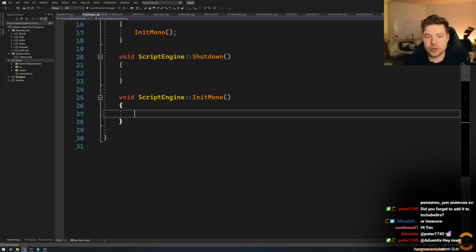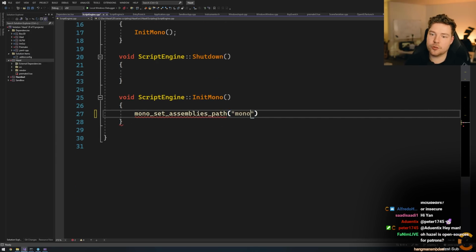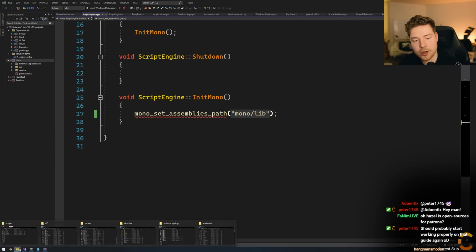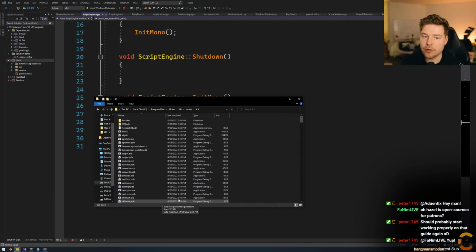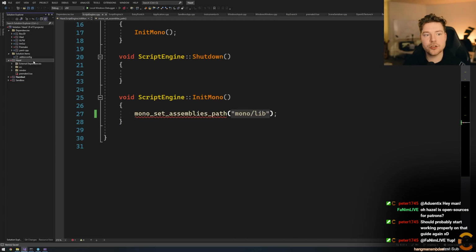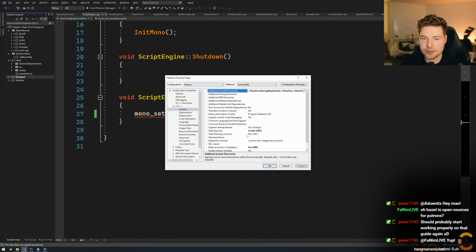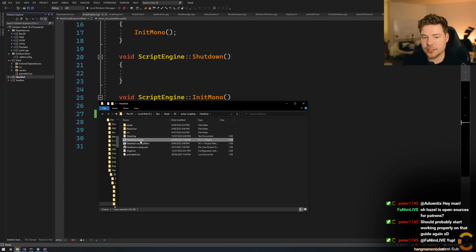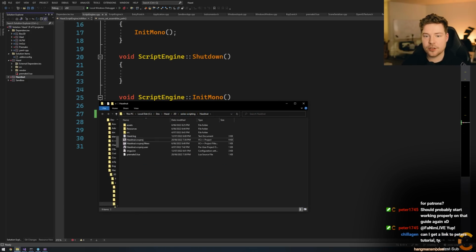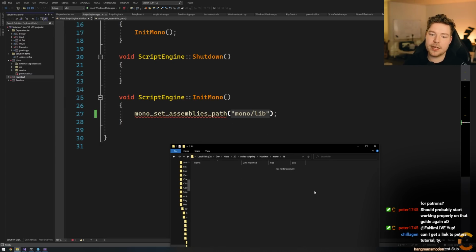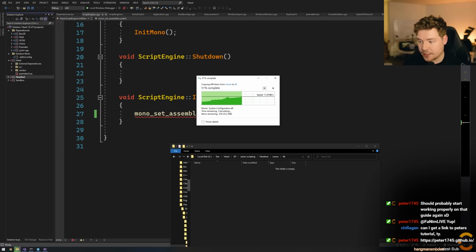The first thing we want to do in init mono is call mono_set_assemblies_path, and we're going to set it to mono/lib. This is important. mono/lib is going to be a directory that's relative to our working directory. We've determined that we want lib/mono/4.5, so I'm going to copy 4.5. Then I'm going to go into our working directory, which for Hazelnut, when we run it through the debugger, is going to be the directory that contains the vcxproj. Since we're setting this to mono/lib, I'm going to make a directory called mono, a directory called lib, and paste 4.5 into here. I believe that is the correct setup.